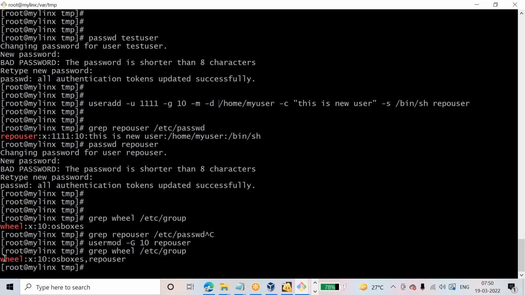See, now the group is having two users. Previously, when I ran this command, wheel was having only one user. But see now, wheel is having two users. One is OS boxes and one is repouser.